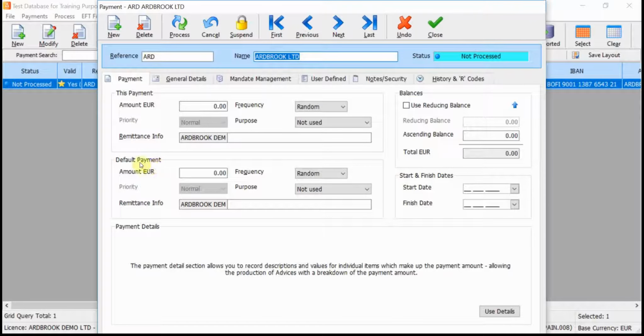When collecting monies, DEFT will maintain balance details, and I have two options. The standard option is an ascending balance signified by the upwards arrow. So every time I collect money from this debtor, I will increment their ascending balance. So after 3 months of collecting €50 a month, the ascending balance would be €150.